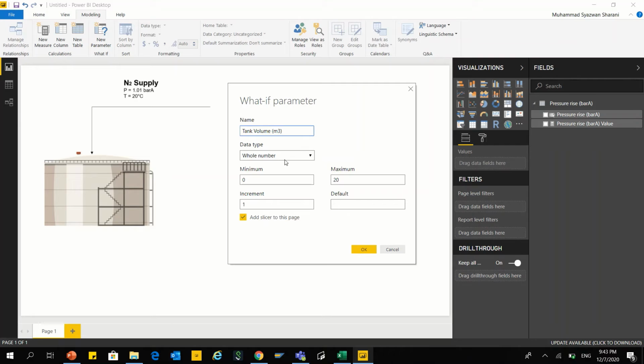For the data type, let's just make it a whole number, minimum of 0, and maximum, I would say for now, let's just put 1000 cubic meters. Or probably 5000. Let's have an increment of 1 and a default value of 0. Add slicer to this page. Okay.